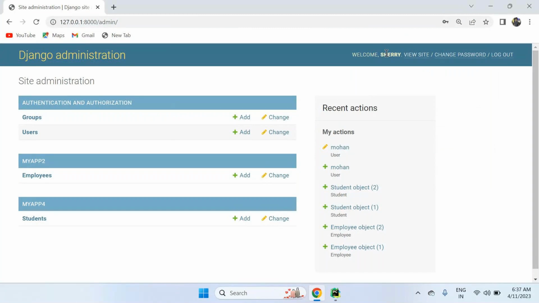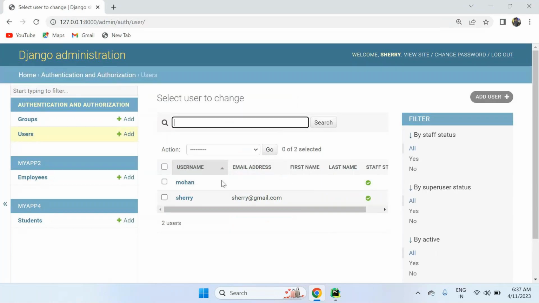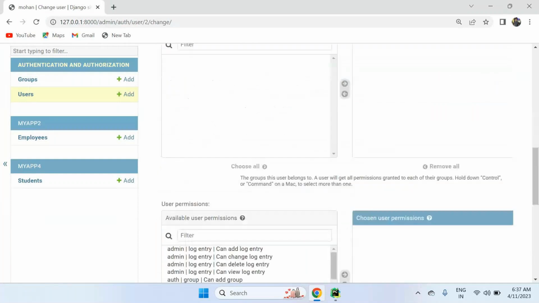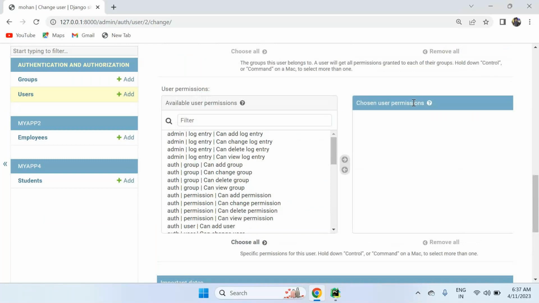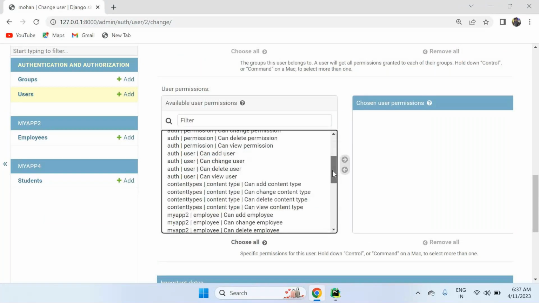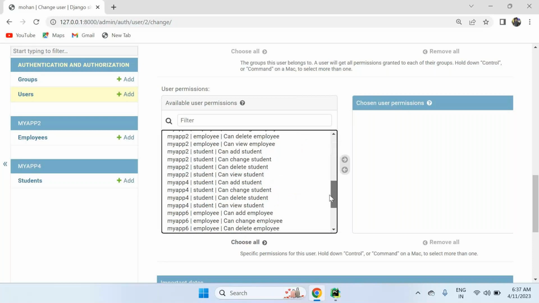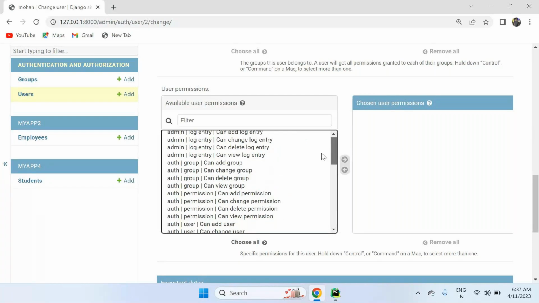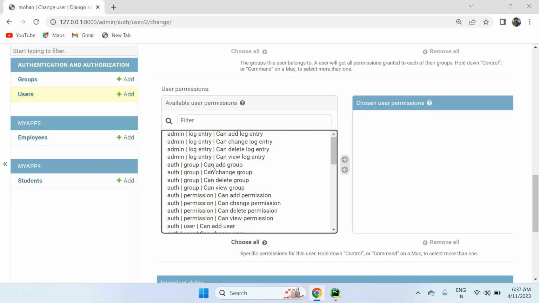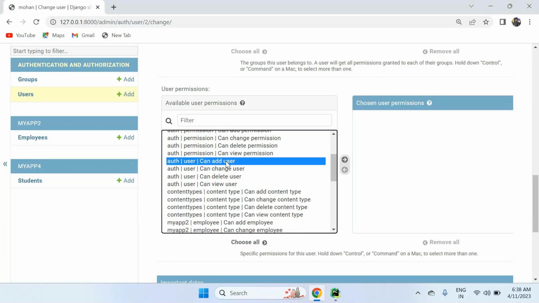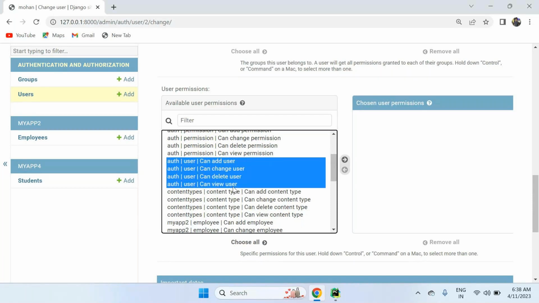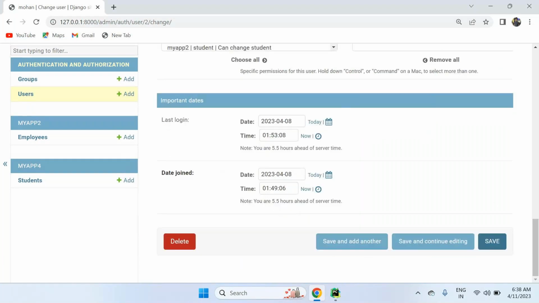This user is the admin user. This user can create other users, and also this user can give permissions to other users. So now you can see here the Mohan user got permissions. What permissions? Suppose here we need to give the permissions. This user can delete, change the user, add the user, delete the user. All the permissions I'm selecting for this Mohan user, and after that click on save.